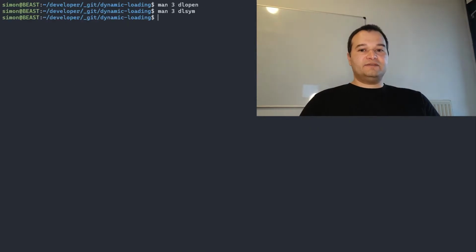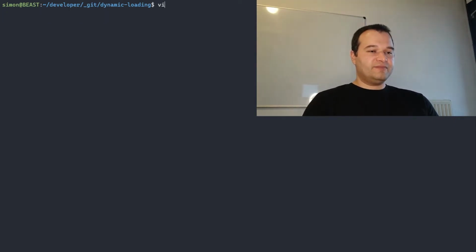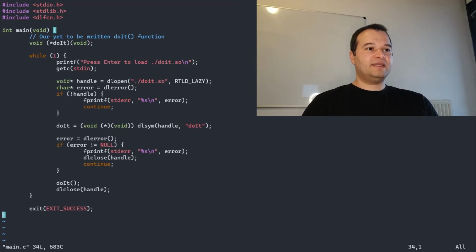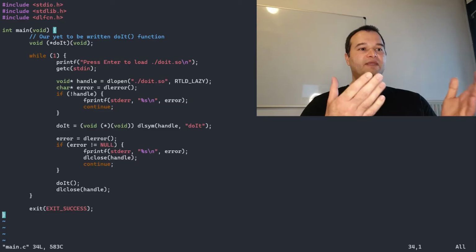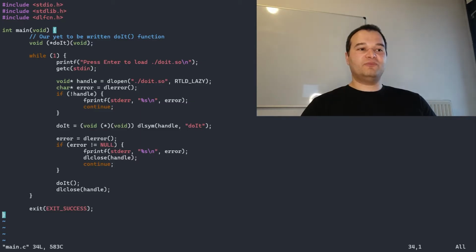Let's take a look at an example, so it is much simpler to understand. I have a very simple main function here. I rewrote an example from the man page. So let's go over what this does. I will expect a doit function from the shared library. I go into a loop, and then I wait for an input from the user.